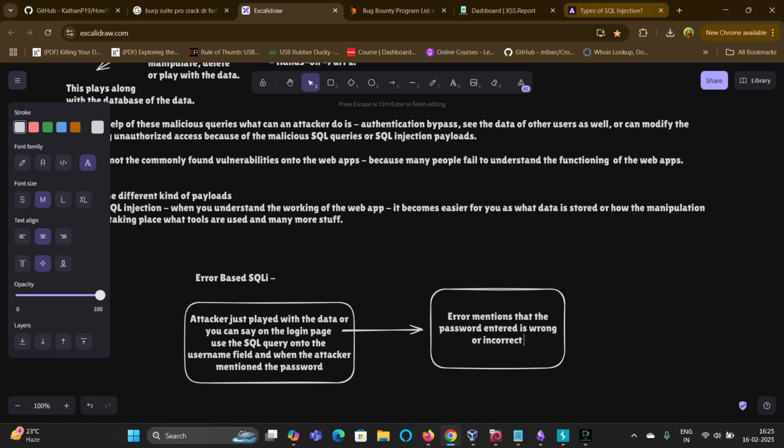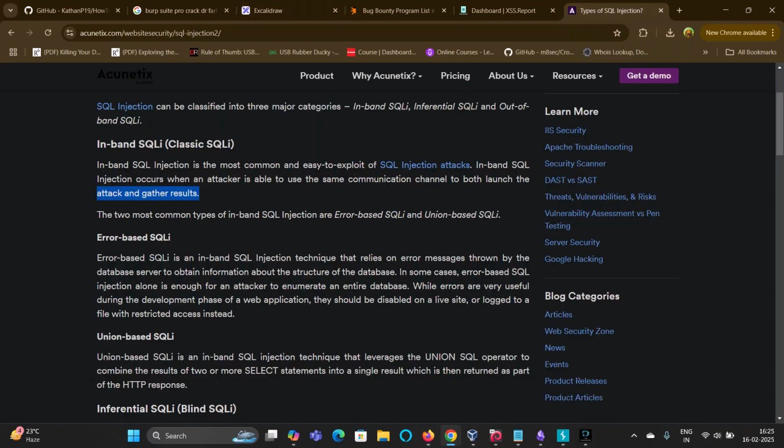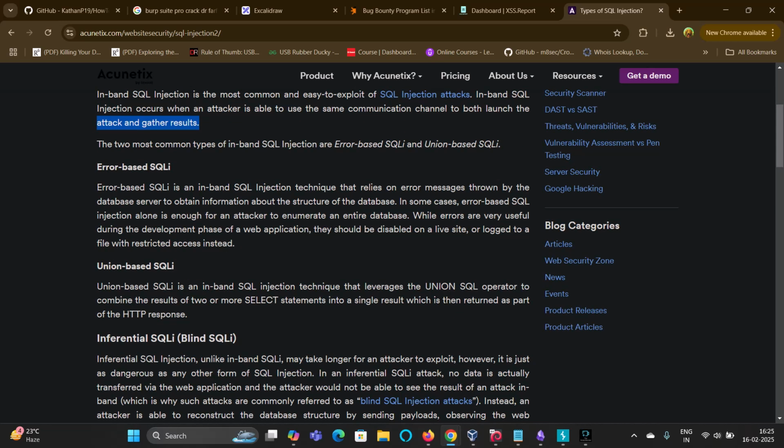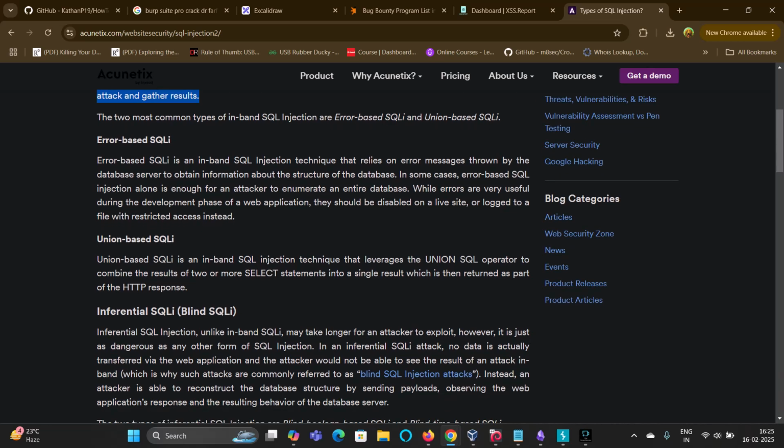I hope it is clear and you have understood what error-based SQLi is, and why I have mentioned that it is the most common and easy way to exploit any kind of SQL injection. That's how error-based SQLi works. Now moving on, error-based SQLi, as we have already discussed, relies on error messages thrown by the database server to obtain information about the structure of the data.